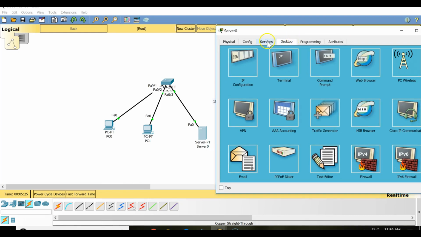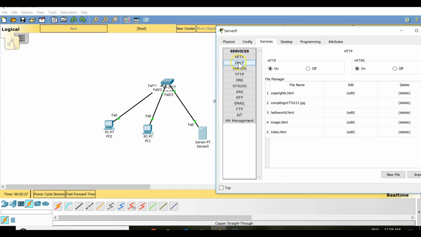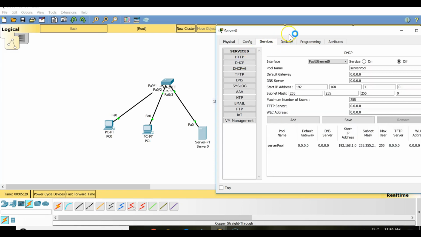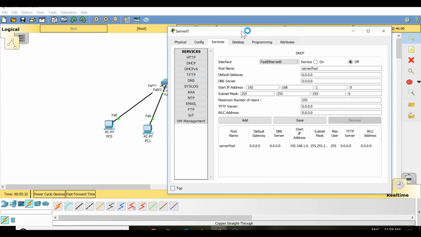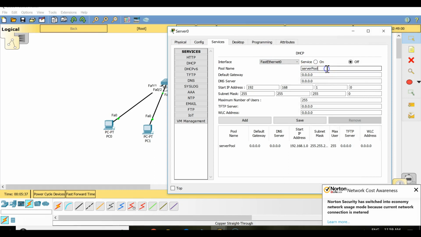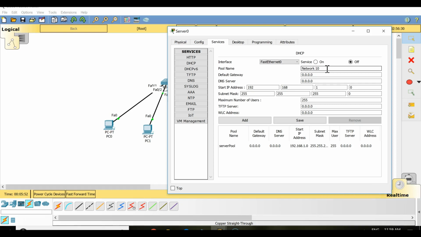For that purpose, I have to click on services. I have to click on the DHCP. Remember, by default, the DHCP server has got a default pool. Either you can use the same pool or you can modify it. For example, I will modify it, let us say a pool named network 10. I'm just giving the name network 10.